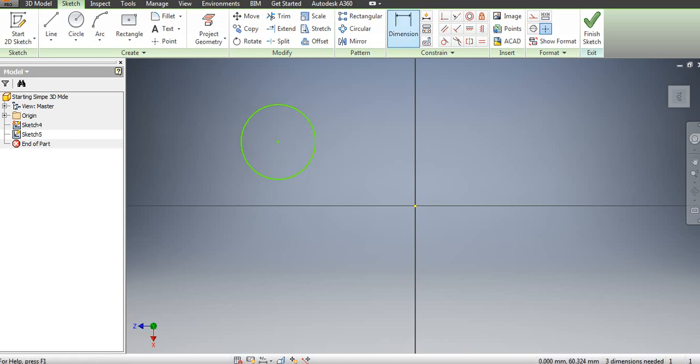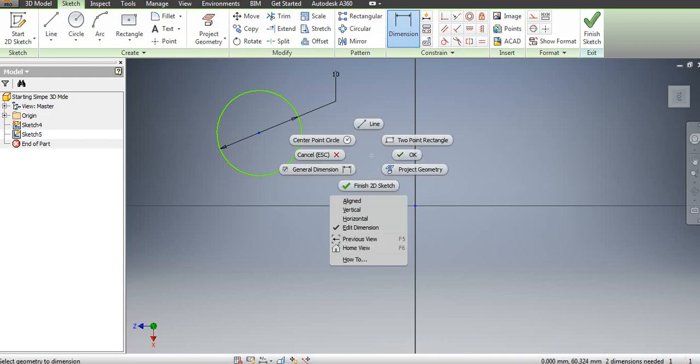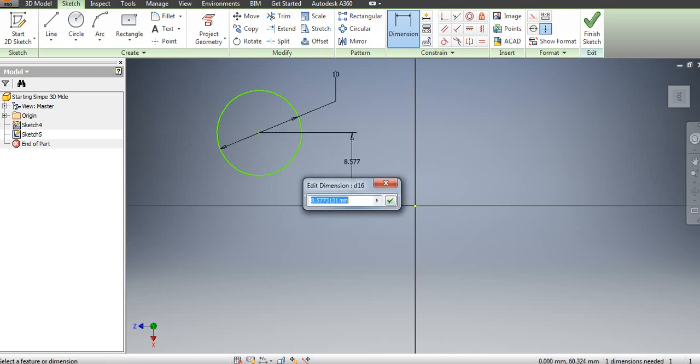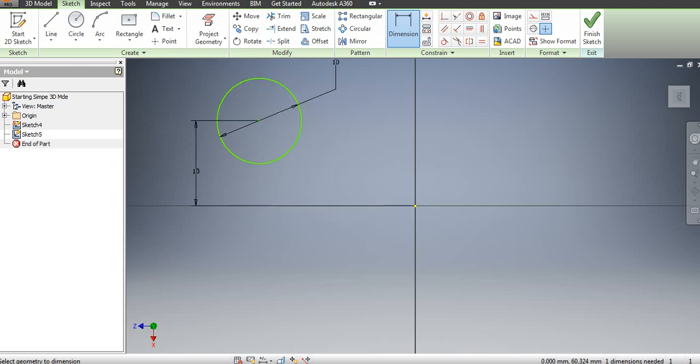Okay, so let us apply some dimensions. Just select the dimension and apply it for this. So let's say 10 diameter, and now I will give the dimension for this origin. Okay, center. So let us select the center and then the origin, and then right click on it and provide a horizontal dimension. So let's say it is again a 10.